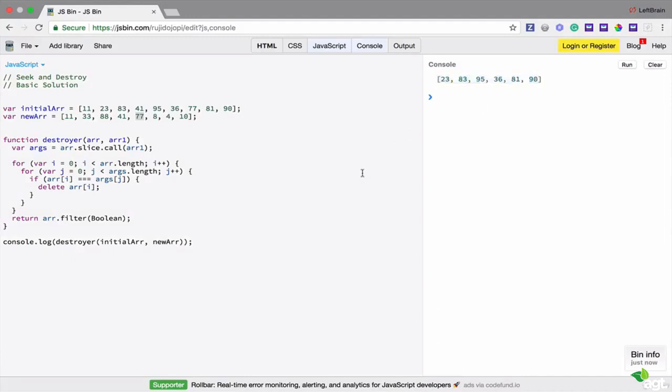And to further explain this code a little bit more, within our function we've created an array of arguments using Array.slice.call(array1), and we stored it within this args variable, and we're going to use this to check against the initial array.